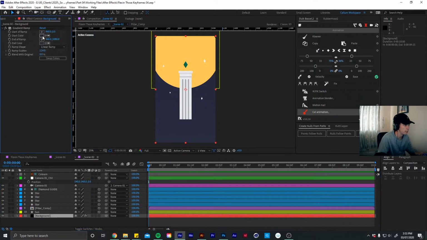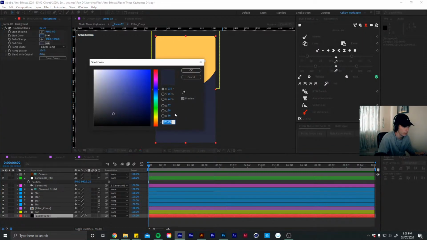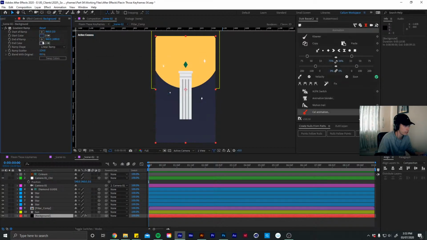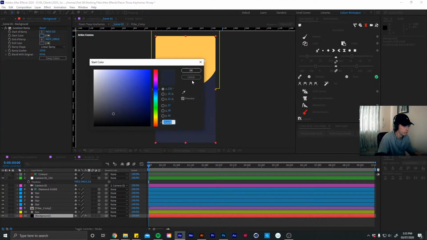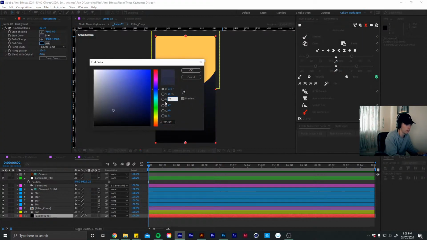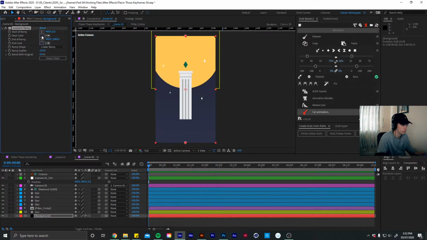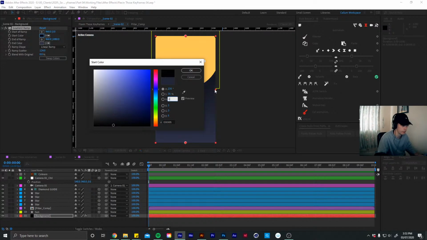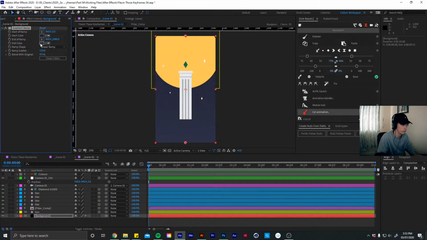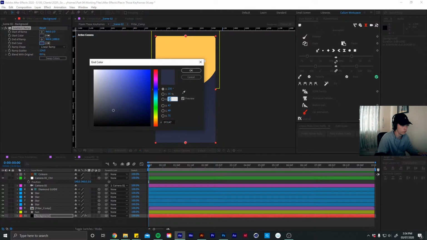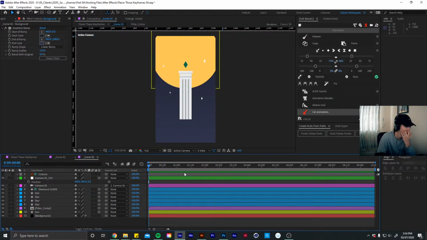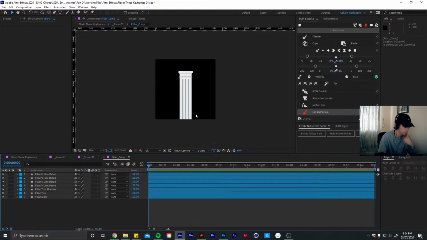I'm going to come in here and make our top color. Actually, yeah, I'm just going to make this bottom color lighter instead of making our top color even darker. And I actually might make it a little bit darker as well. Let's do 20. Let's do 30. Cool. I'm going to come into our pillar comp.